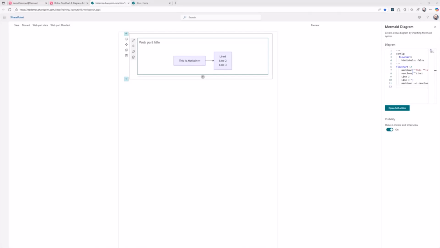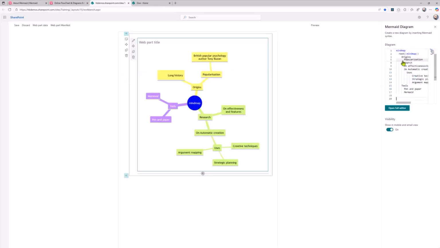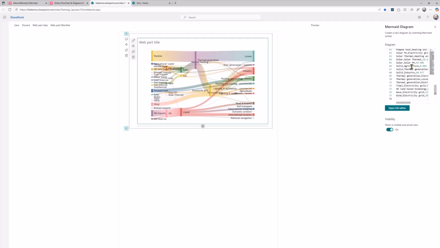Ooh, fancy. Let's pick up a mind map here that I'm copying directly from the Mermaid website and show you that I can generate mind maps. Let's just do maybe one more. Ooh, my favorite. I'll show you the Sankey, which allows you to show where things are going back and forth.